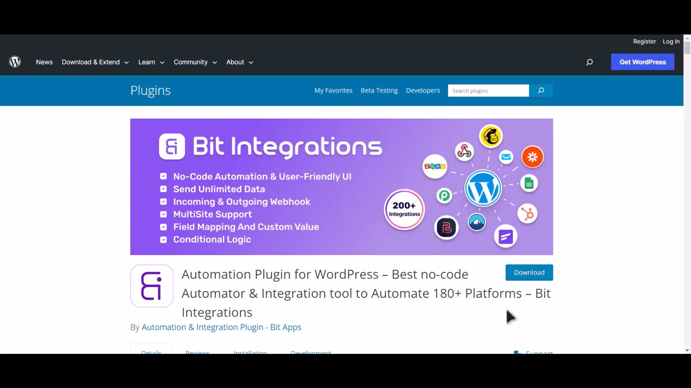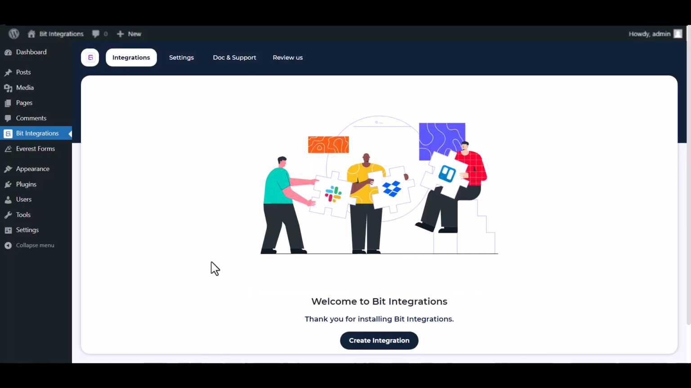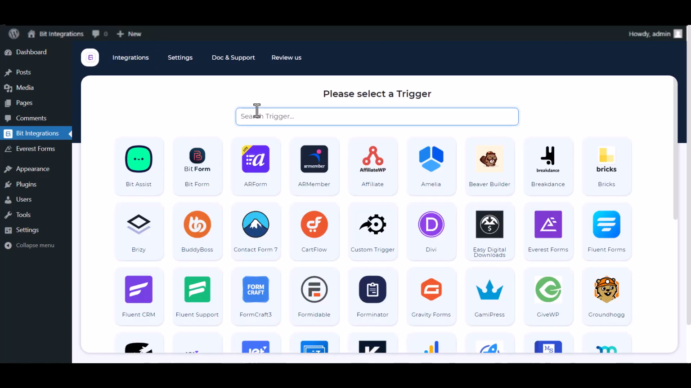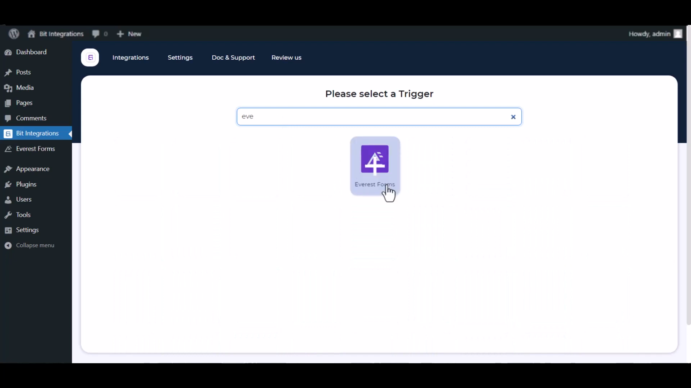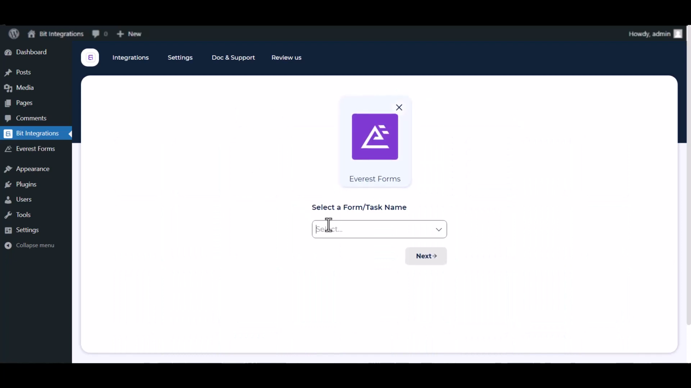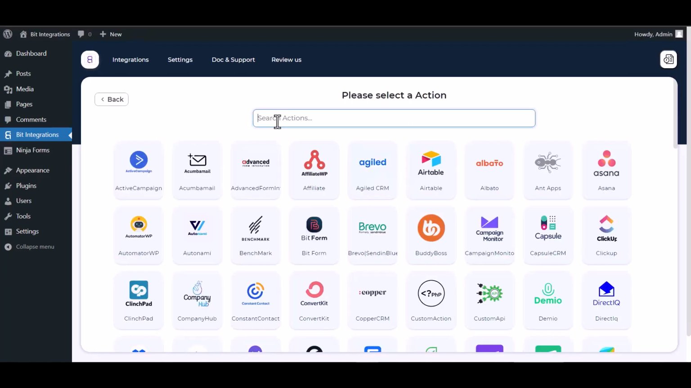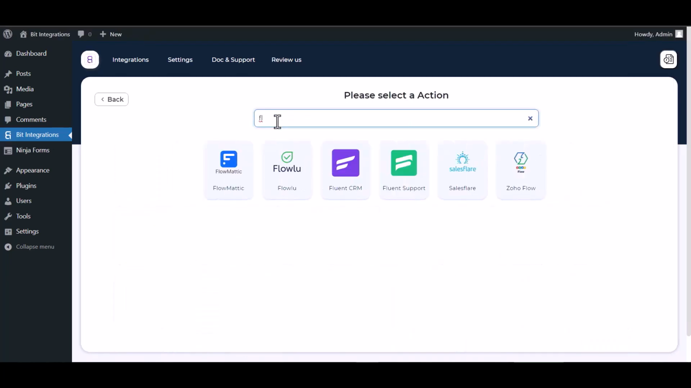I am utilizing the Bit Integrations plugin to establish a connection between these two platforms. Let's go to the Bit Integration Dashboard. Create integration. Search and select Everest Forms. Select a form. Next, search and select Action Flowlu.